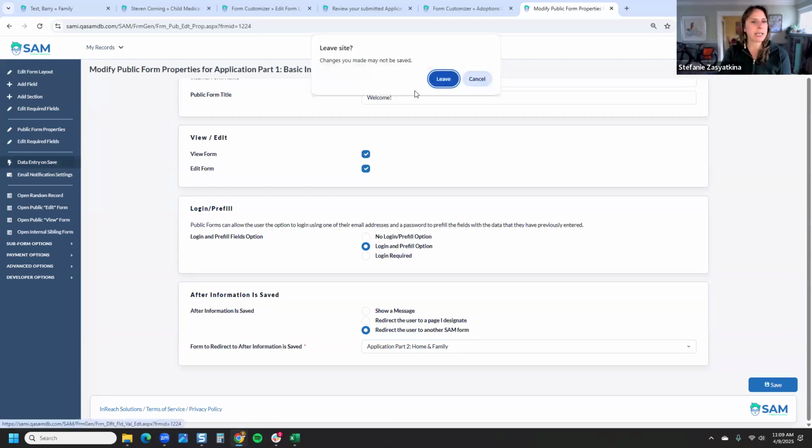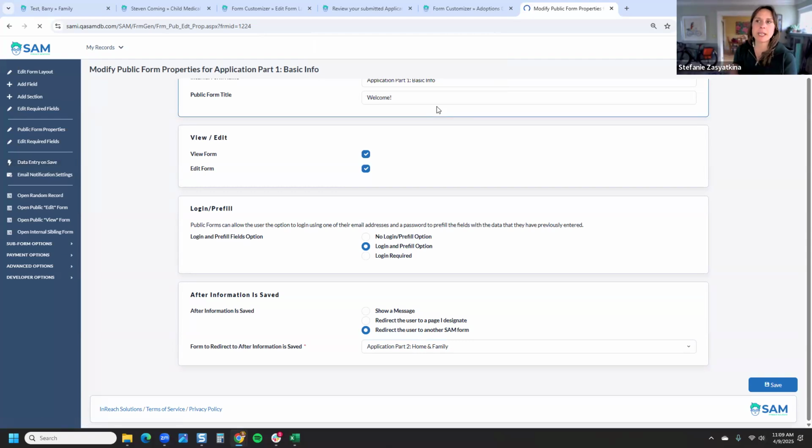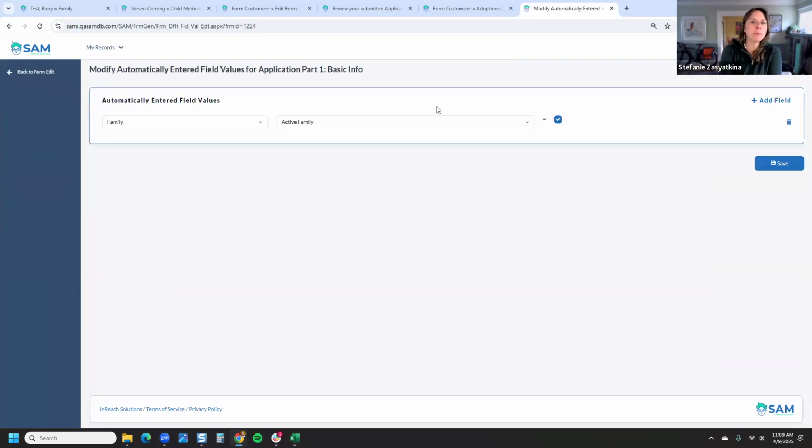There is data entry on save. When the form is submitted, we can tell SAM what information we always want the system to record at the time of submission. So it really is dependent on the type of form that you have and where this form fits into your process. You might want to say, like in this case, they're doing an application.